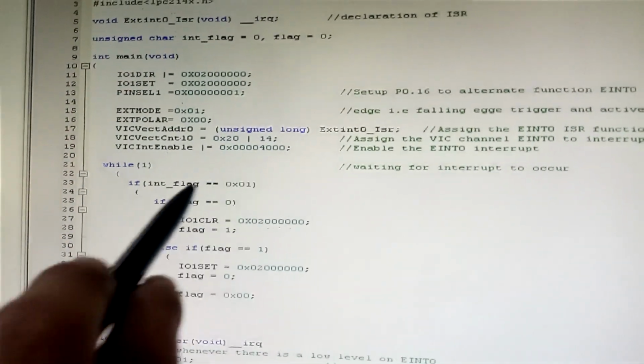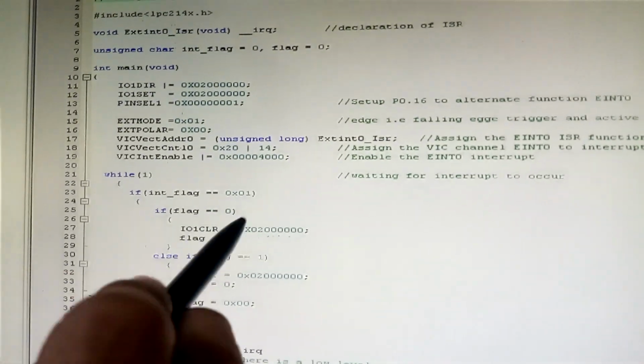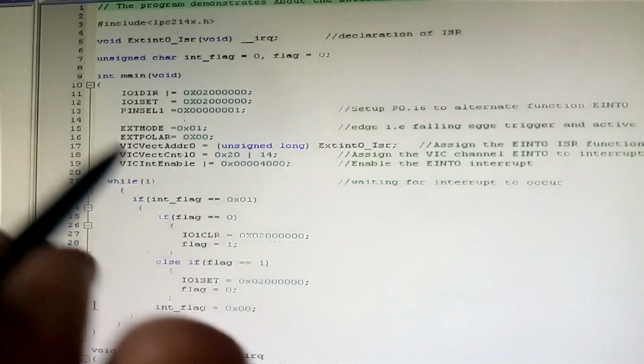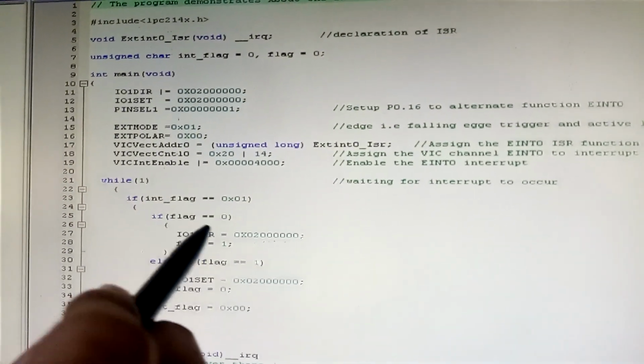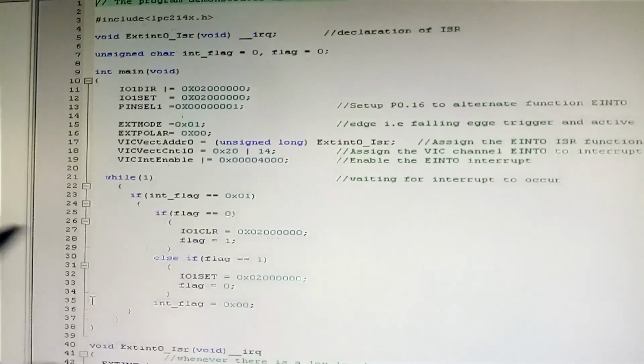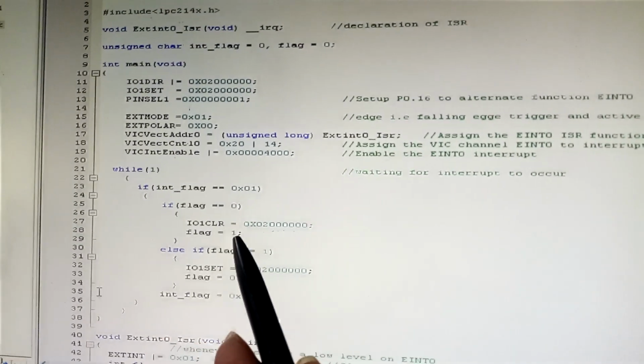0x1, it should be an ASCII keyword. If flag is 0, click the button. If flag is 0, it indicates the software state should be off. If you give clear again, then the flag should be 1. Flag 1 indicates high, so the LED should be on.